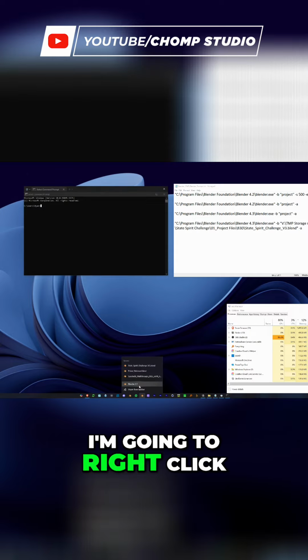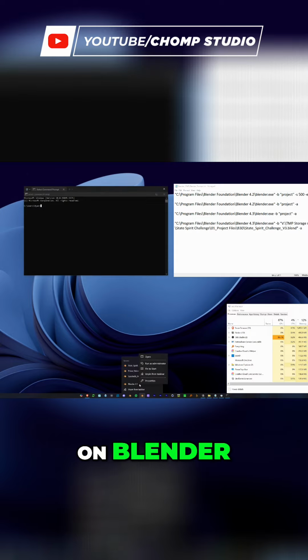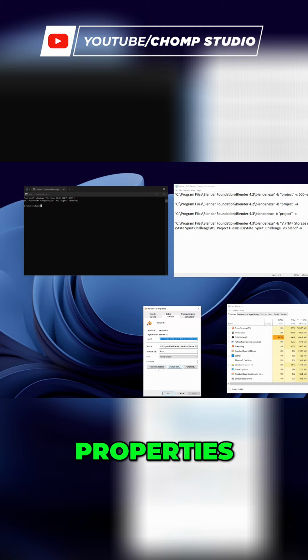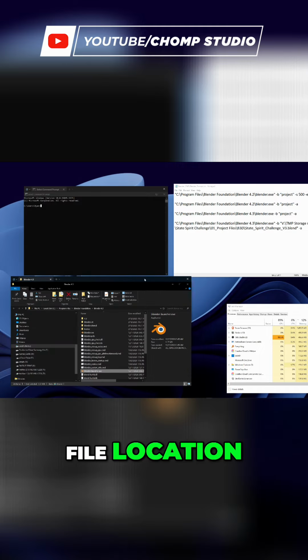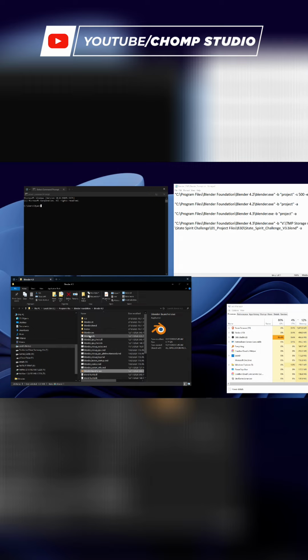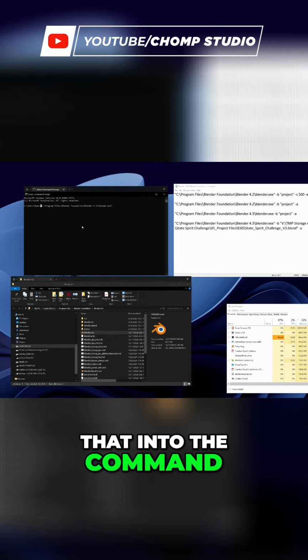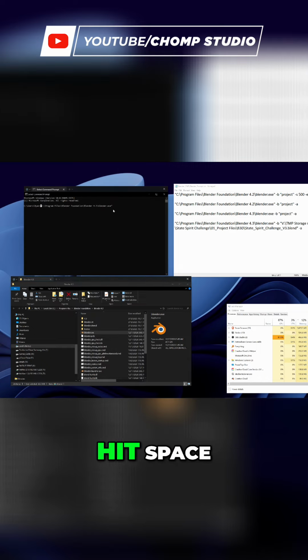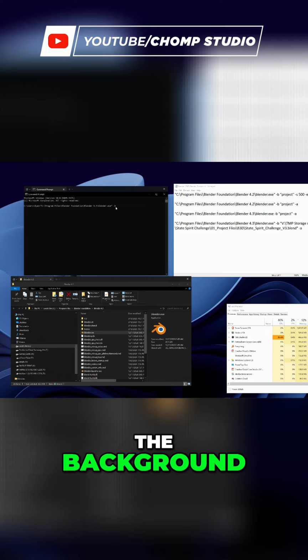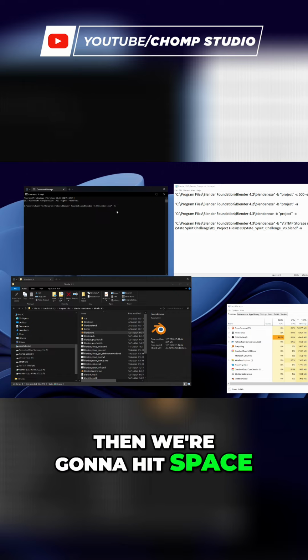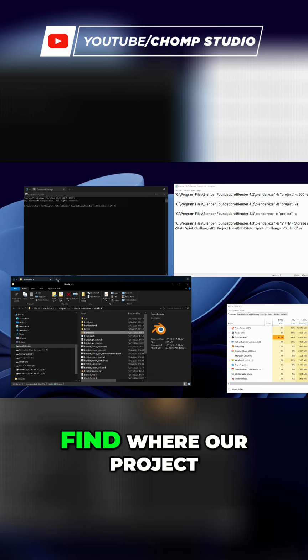I'm going to right click on Blender, Properties. I'm going to open the file location, and we're just going to figure out where our Blender 4.3 is. And we're going to drag that into the command prompt, and we get this, hit space, -b, which means we want to render in the background.